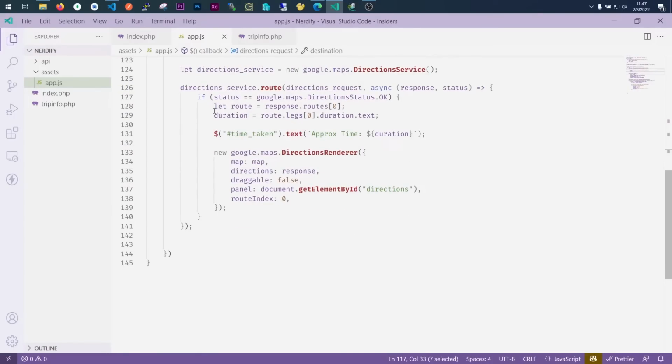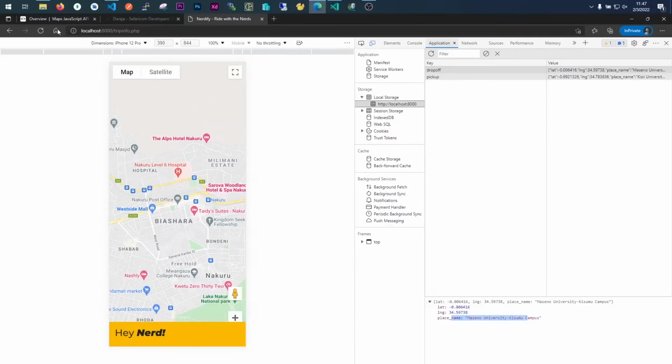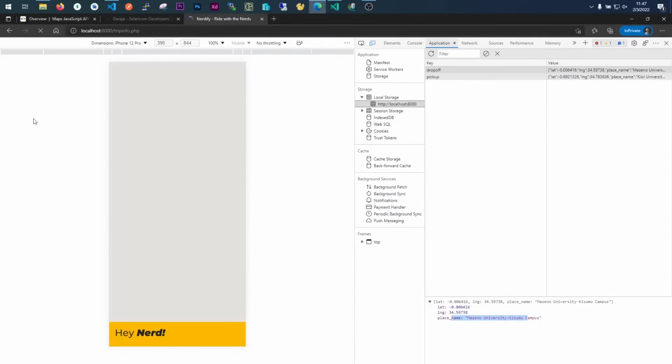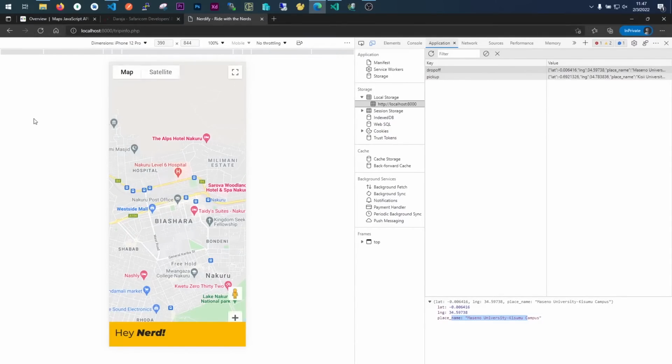We get the duration of travel, we get the route, then we get the time taken. We'll show this time taken, and I'll show you where we're going to display it now. And then we have directions renderer, and that is that. So if we go back here again and reload this, what we're going to see is just the direction being drawn. I'm not sure why it's not.